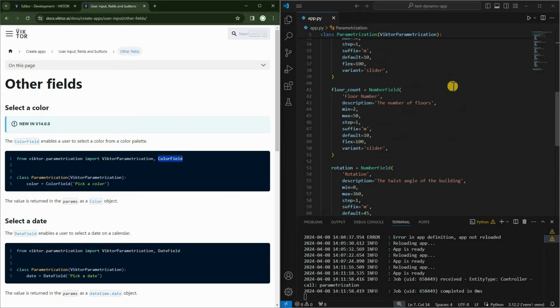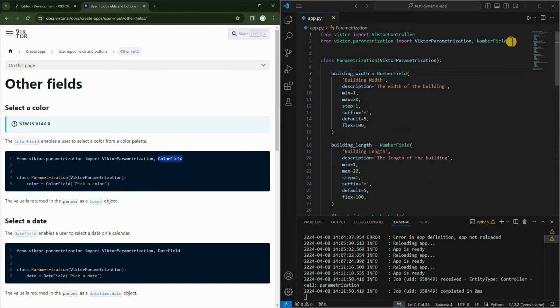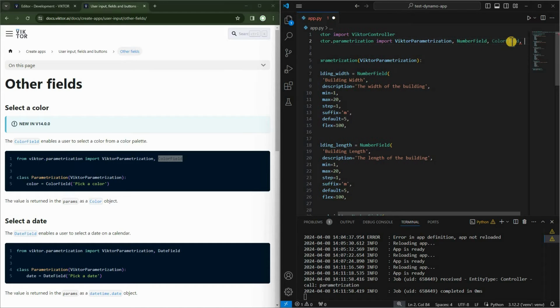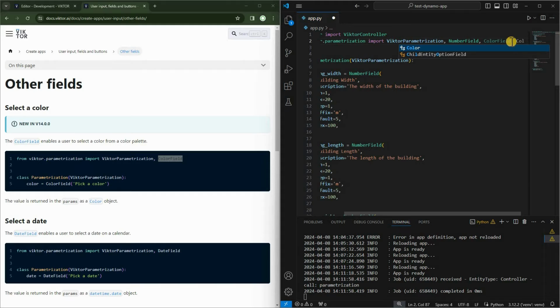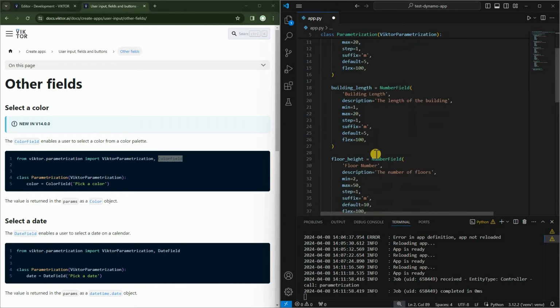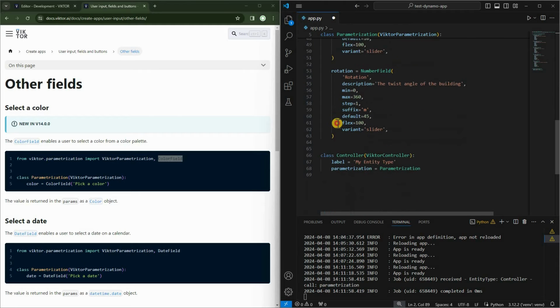So head back up, and then in a comma, add color field, and also add color. Okay, so we've added the color field class and also the color class. Let's take a look at how to add it to our parameterization.